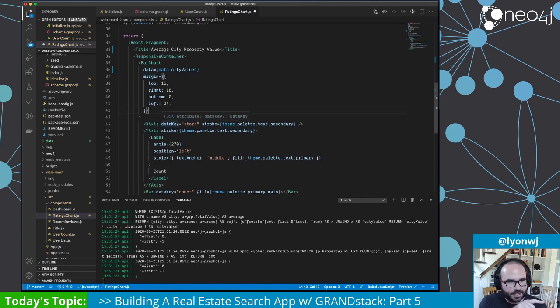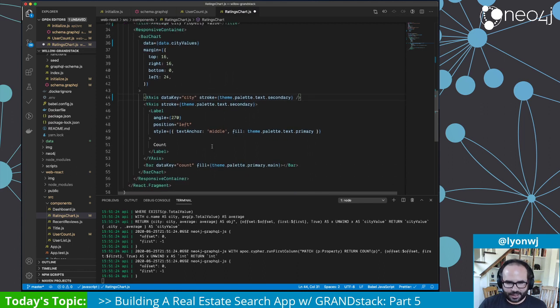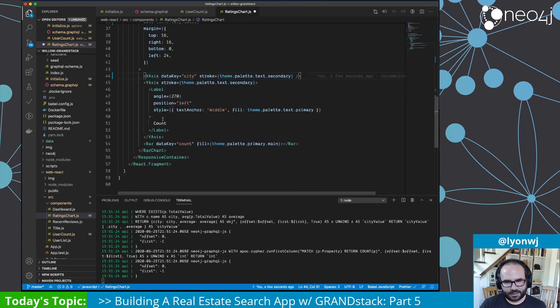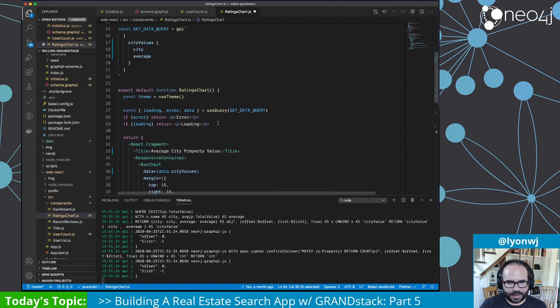And then for the x-axis, which I think, back to high school math, goes that way, what do we want? We probably want the city. Label, that looks fine. Let's change the label to city. And then for the y-axis, what did we call it? Value, average.